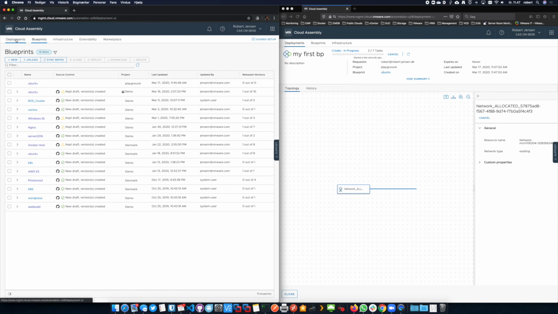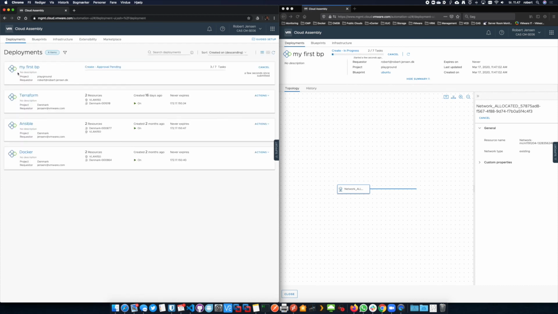So as an admin, I can go over here and I can actually see that my user is starting to deploy different things. He's starting to consume the resources that I gave him access to. But I still have him confined within the boundaries that I set up.